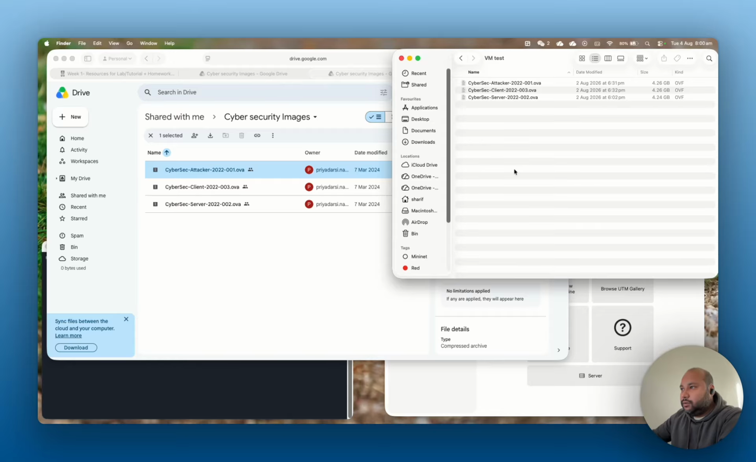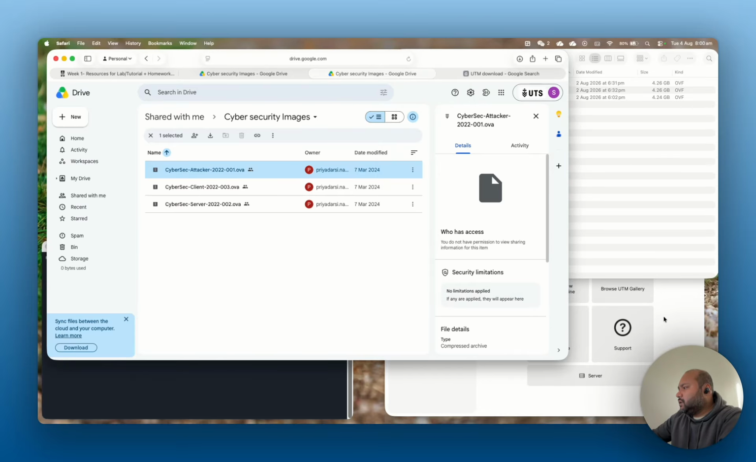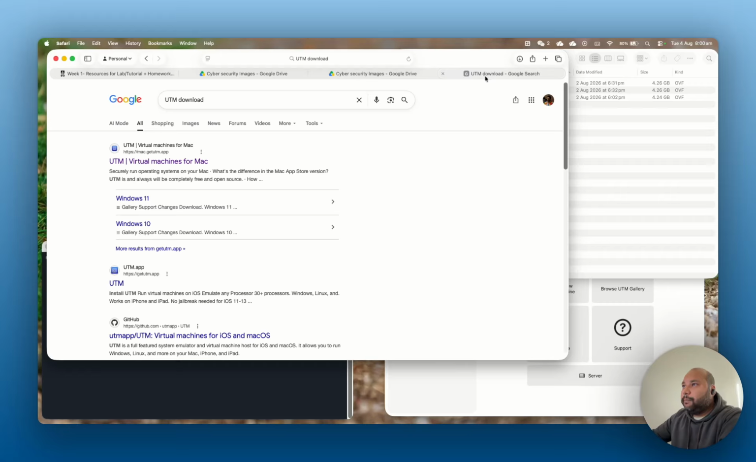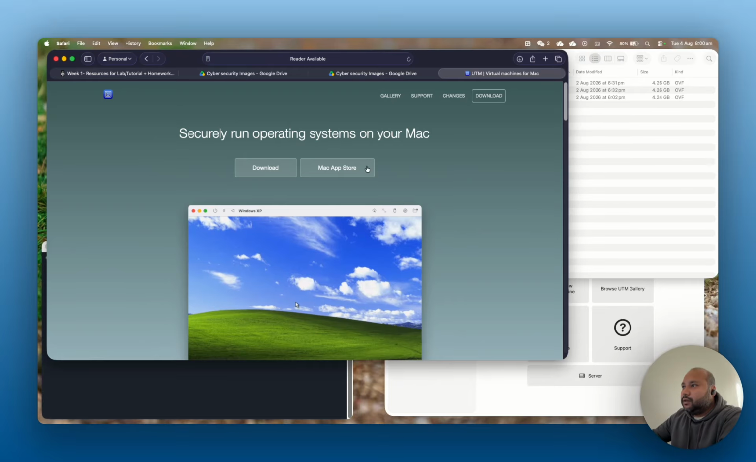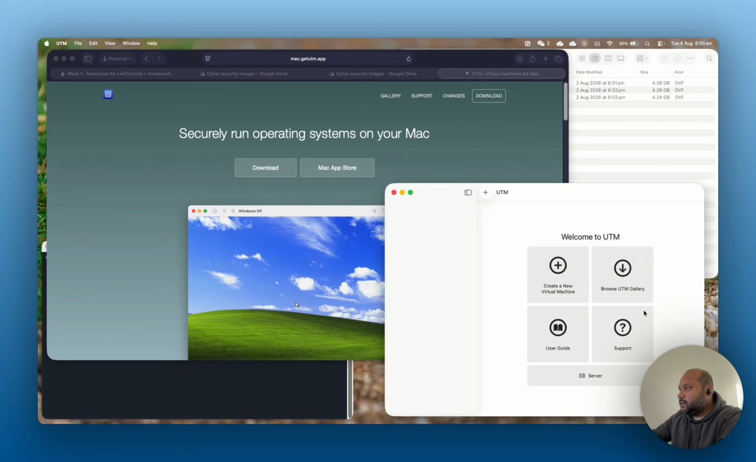Next, we are going to use a different VM tool called UTM. So just search for UTM download. It will be the first thing at the top in the search. Go ahead, click on it, download and install UTM. Once you download and install UTM, it will look something like this.